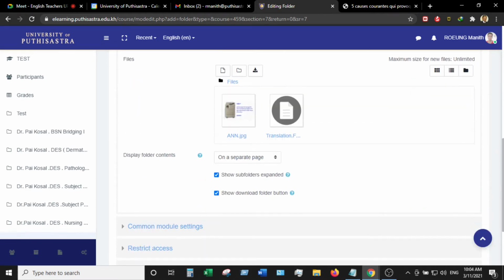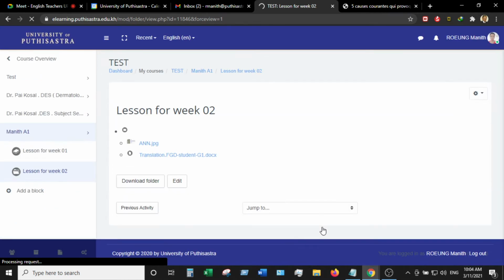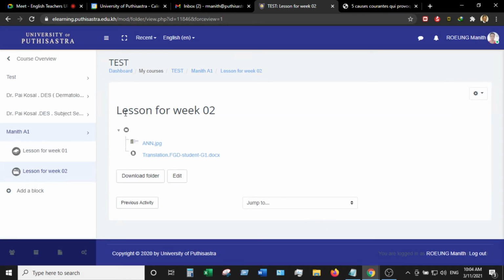Alright, so after finish uploading, you can click save and display. Okay, so when your student comes in here, they will see it like this, and they will click on it to download one by one, or click in here to download the whole that you imported for your student. Okay, this is how we can upload the lesson or any other article as a file for your student.